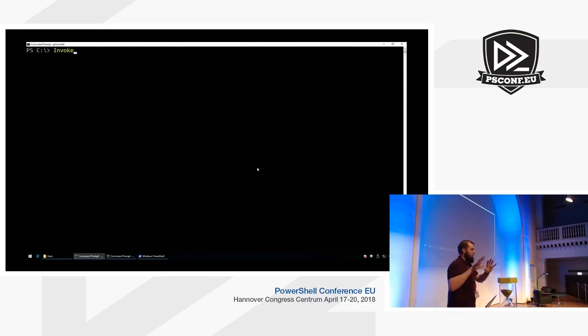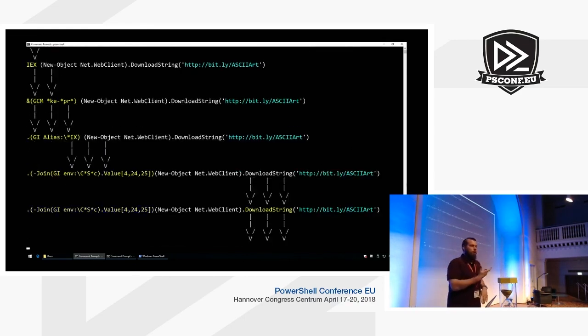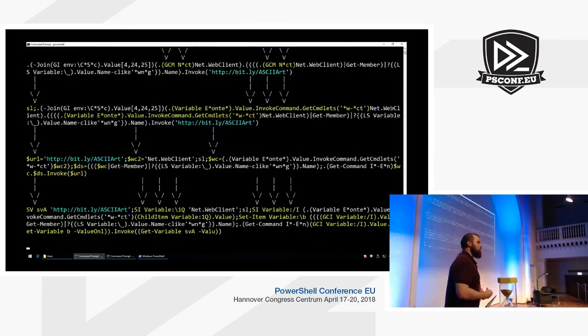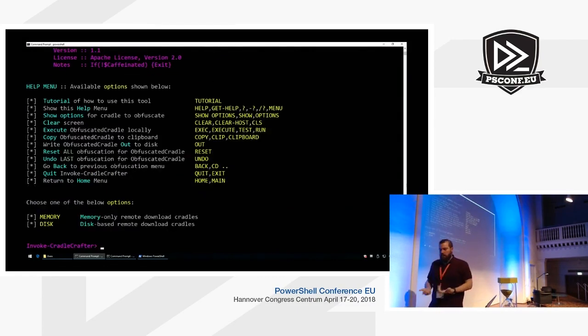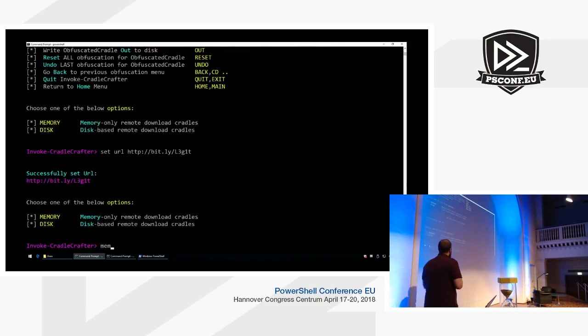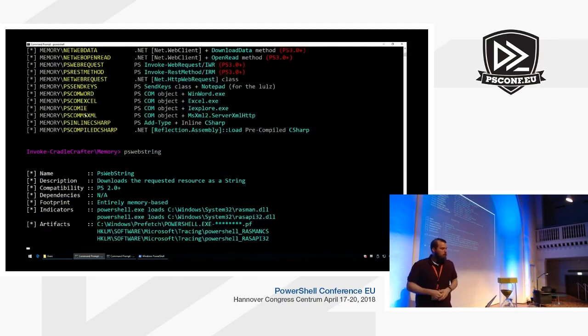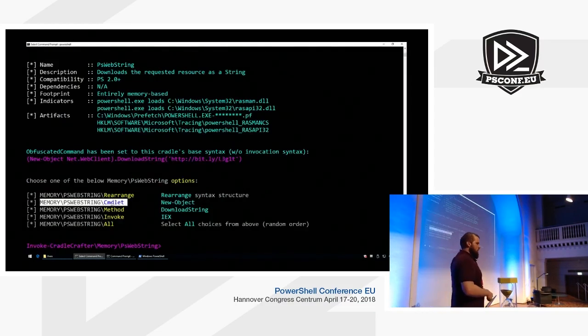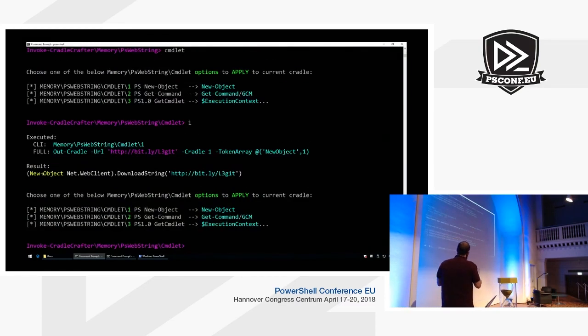Now, that's Invoke Obfuscation. So let's jump over to Invoke CradleCrafter and say, you know what? I want to give you a URL, and let's see what kind of crazy remote download cradles we can get from this tool. So again, more animated ASCII art. So let's set our URL to this bit.ly legit link. And I have it broken up in memory and disk-based cradles, so we'll choose the first one. And it gives you information about the artifacts and the behaviors of the cradle from a defender's perspective, but you can go in and start to modify particular pieces of the command.